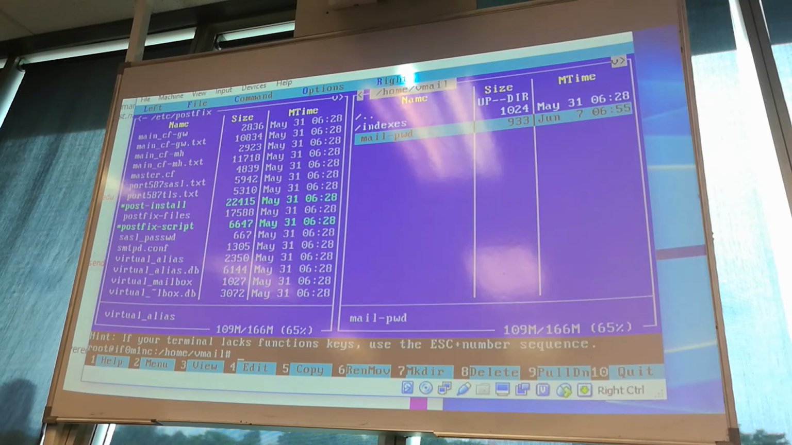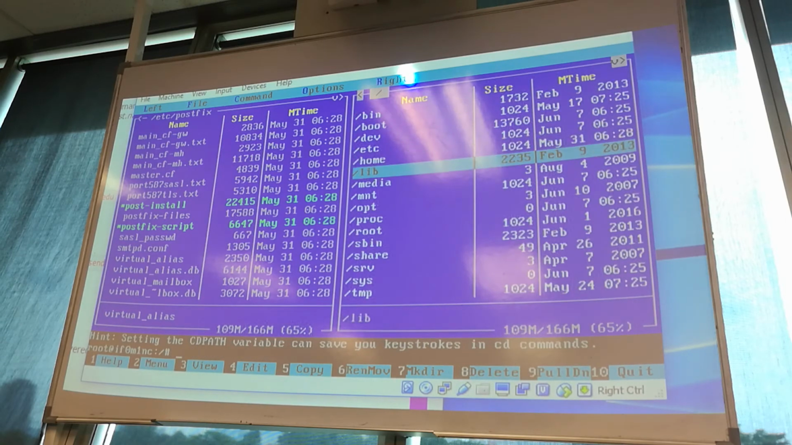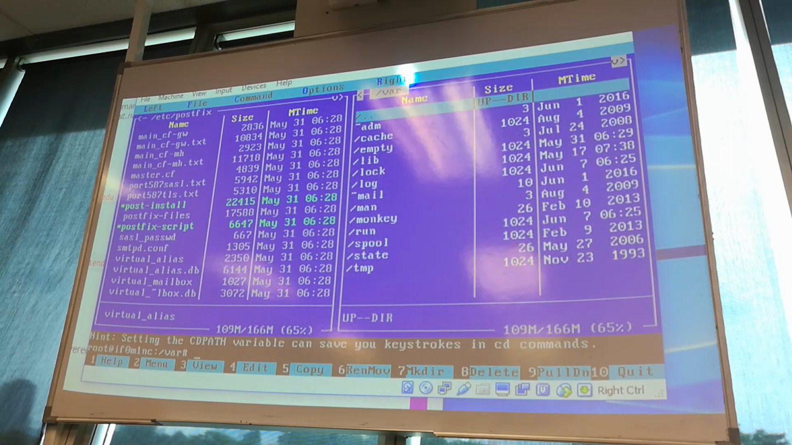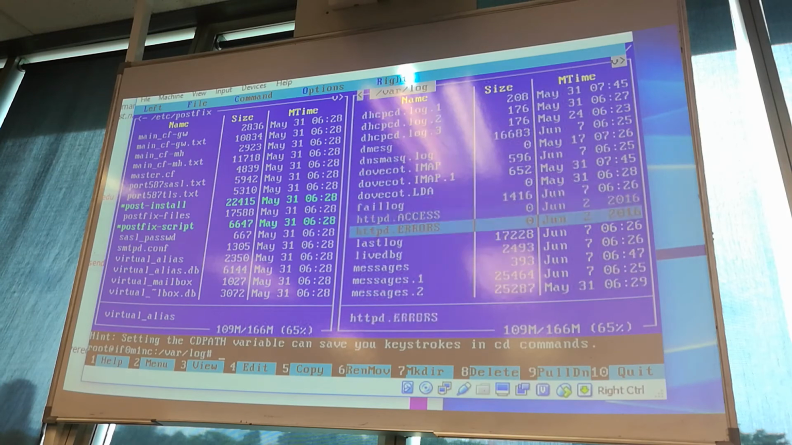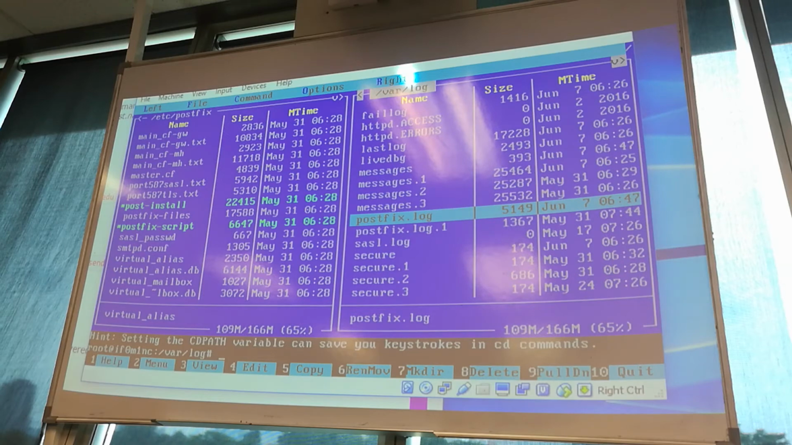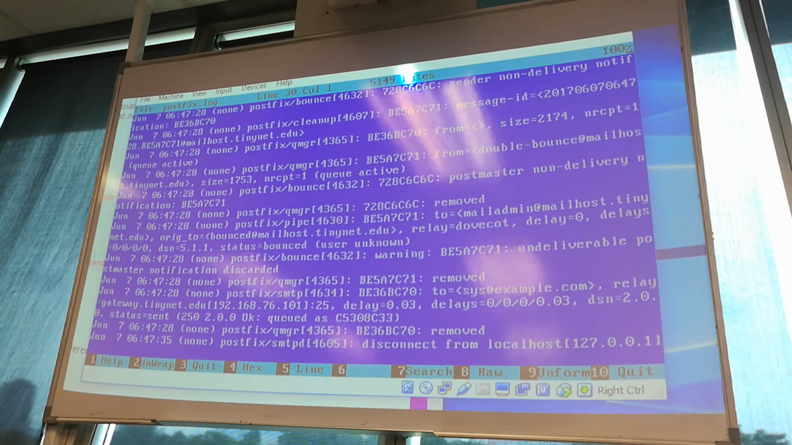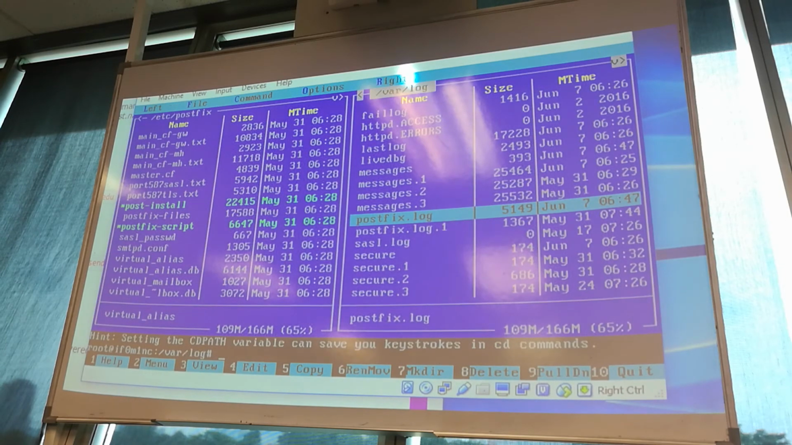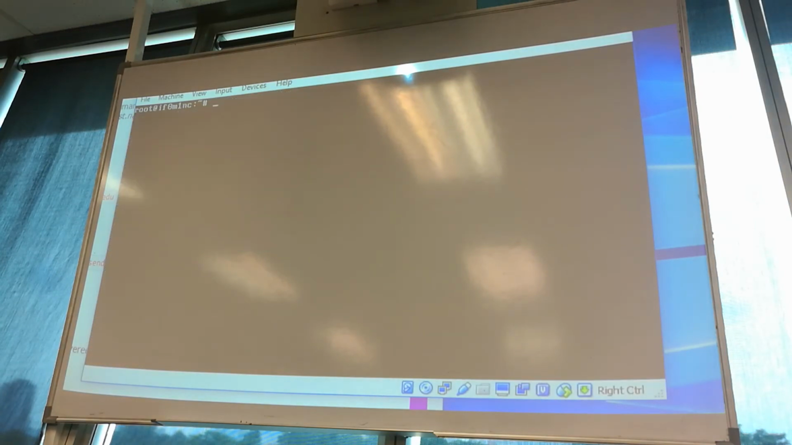Okay, so let's see what happened to my var log postfix. Nothing happened there. Just go down to the end. Okay. Removed, disconnect. Okay. Let's try one more time. And I'll clear this off.